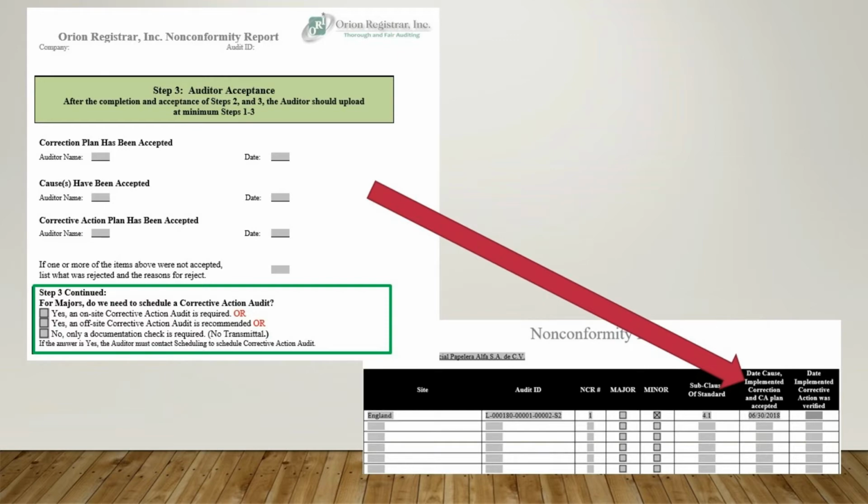Step 3 must be filled in by the auditor. They must write the date of the correction plan, the causes, and the corrective action plan, and the date on which they were accepted. These dates must be the same in the nonconformity log. For major nonconformities, fill in the green rectangle.